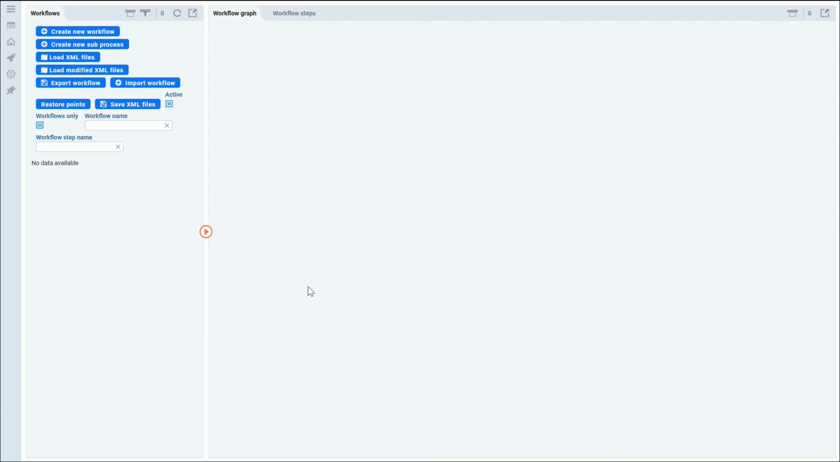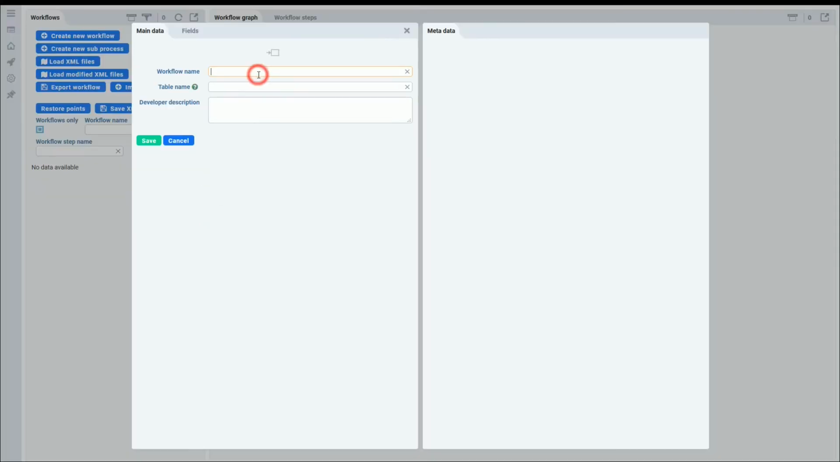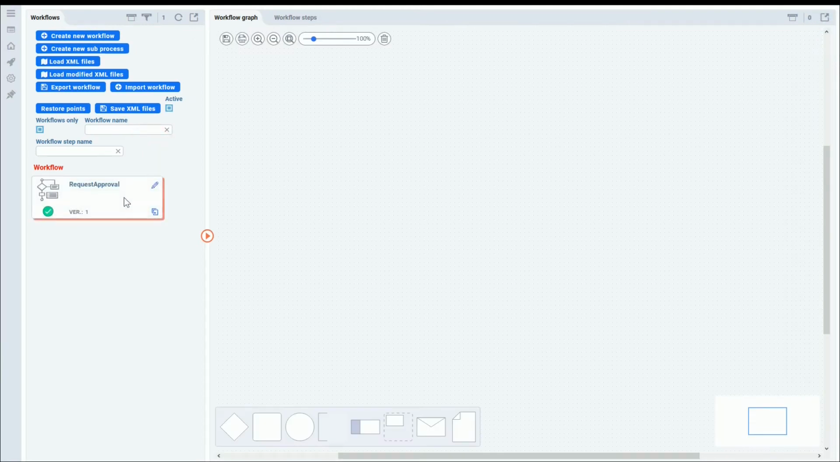To create a workflow in the platform, we start in the Effector Studio Workflows menu. Click the Create New Workflow button and give the workflow a name. In this example, we create a request approval workflow. Once the workflow is created, the drawing board on the right panel becomes active and we can start designing.